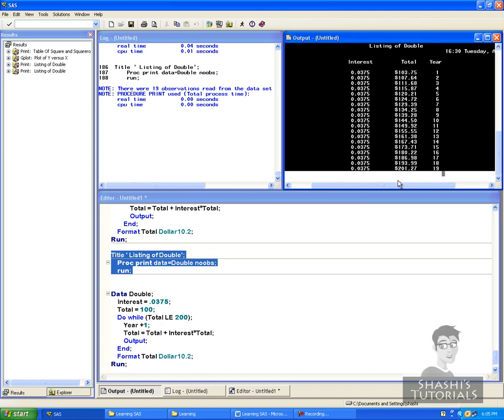Okay, now the block of code between the do while and the end statement executes as long as the total is less than or equal to 200.